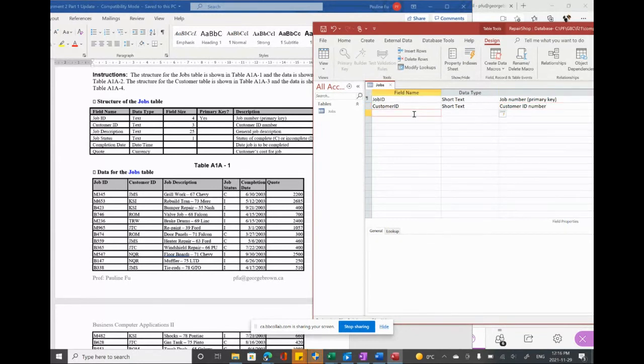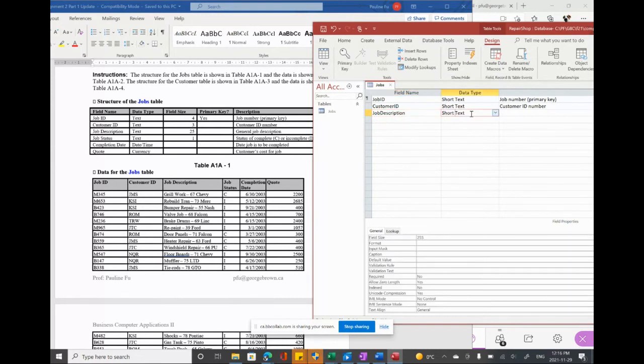The next one, JobDescription. Again, should be no space. Okay, for the field name JobDescription, it is text. Field size 25. Description: annual job description.